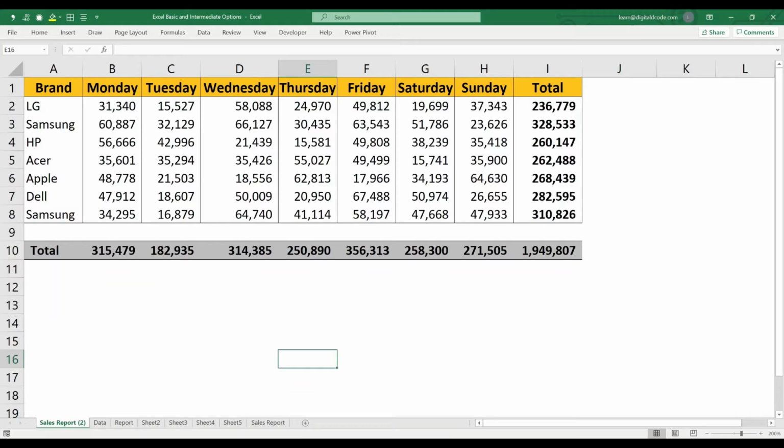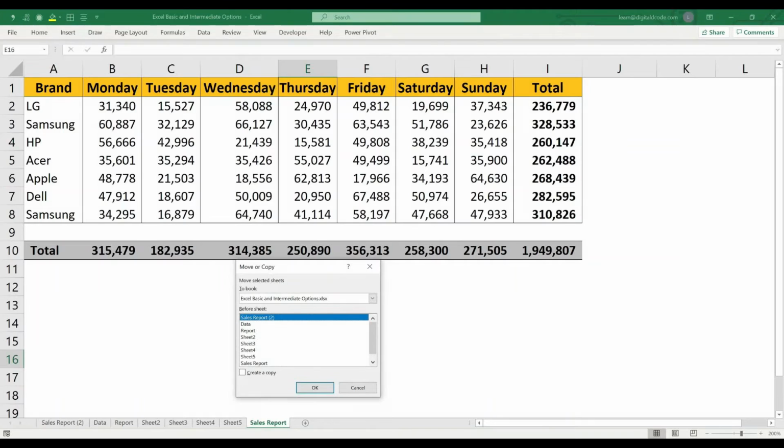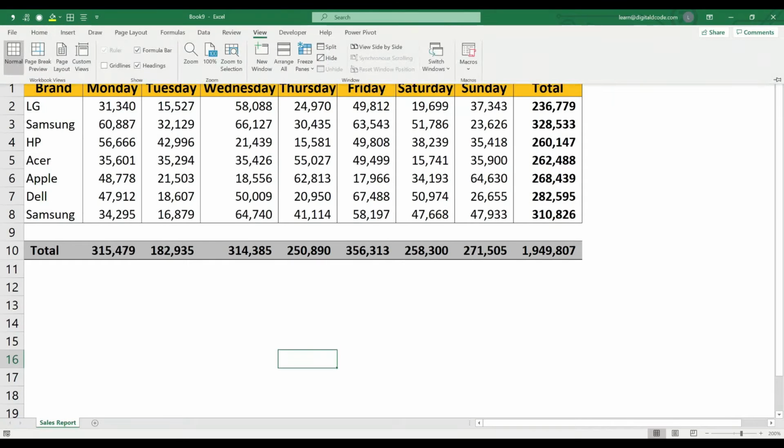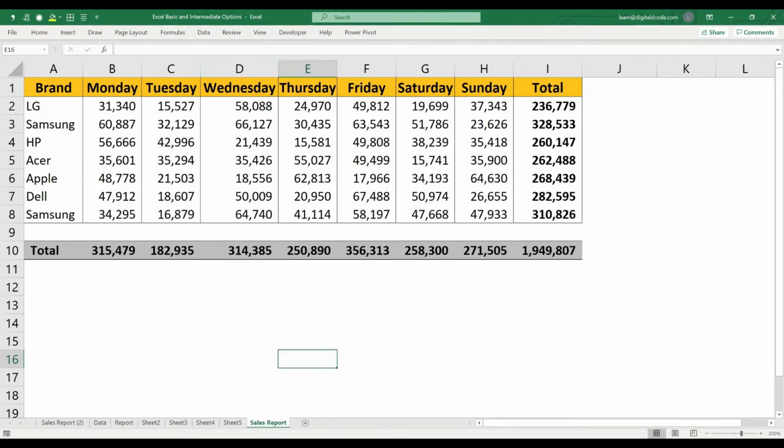In case I want to create a copy in some other workbook, right click, go to move or copy. Choose the workbook where you want to move. Also you can choose a new workbook. Let me choose the new workbook, where I want to create a copy of the sales report. See, now in book 9, I got sales report. To go back to the Excel workbook, I'll go here. So now this is intermediate.